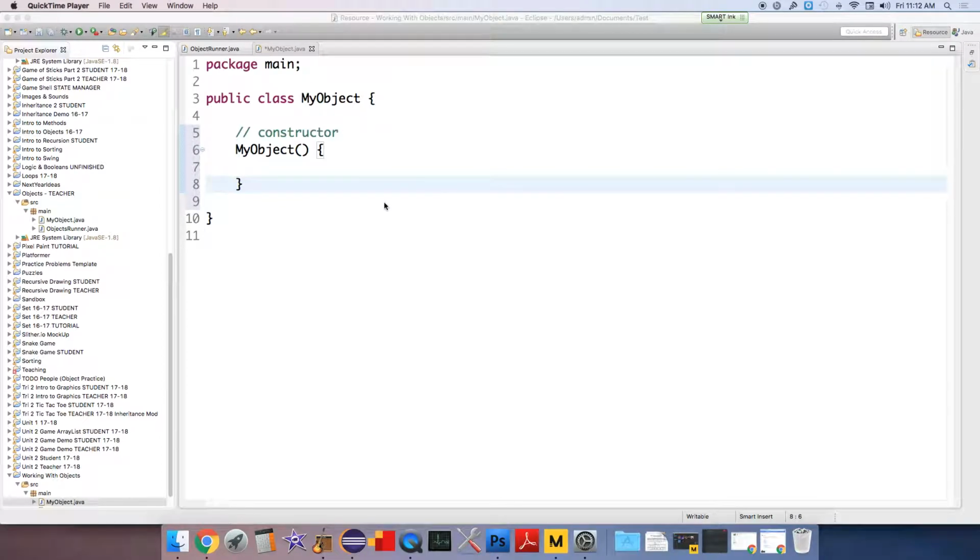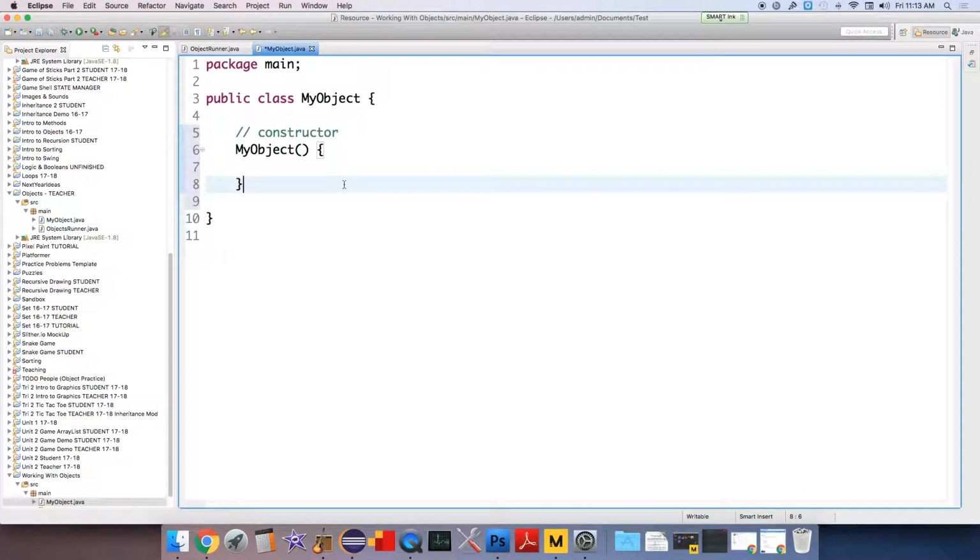Okay, the first thing that we're going to do with this object is talk about, well, what is an object, I suppose. Objects are just like variables or containers on steroids. They're not only able to contain information, they're able to do different things. So you can think of them as like a little robot instead of just a jar.